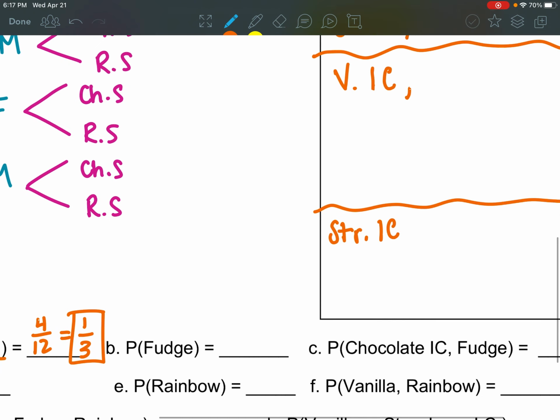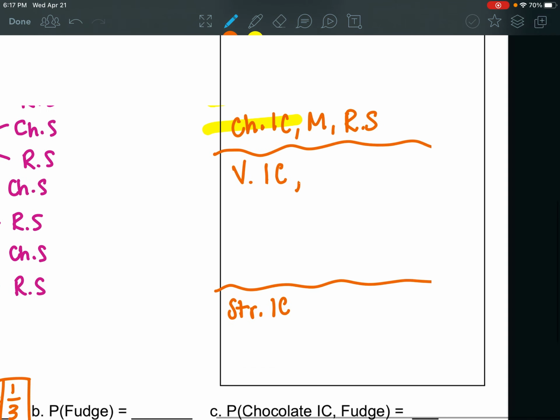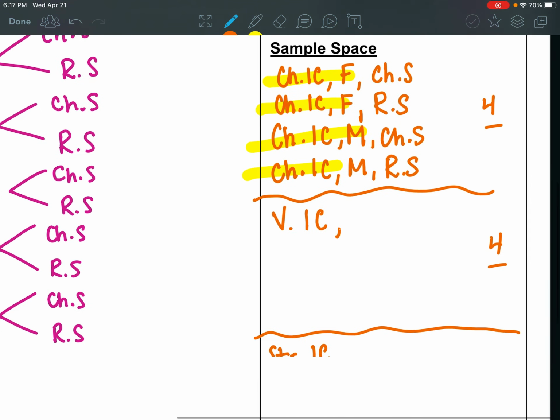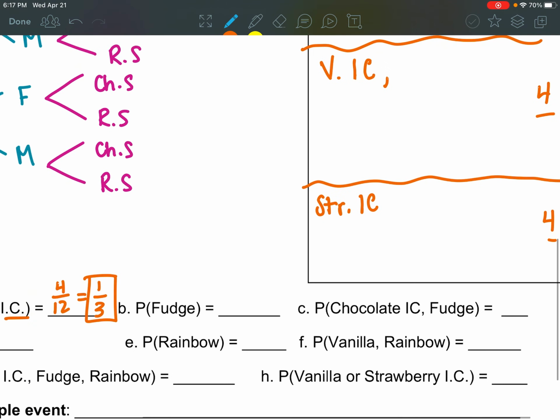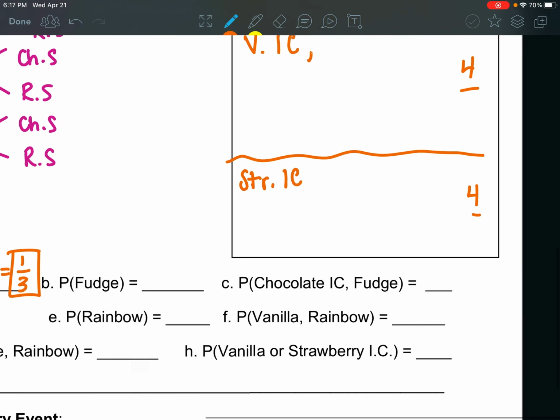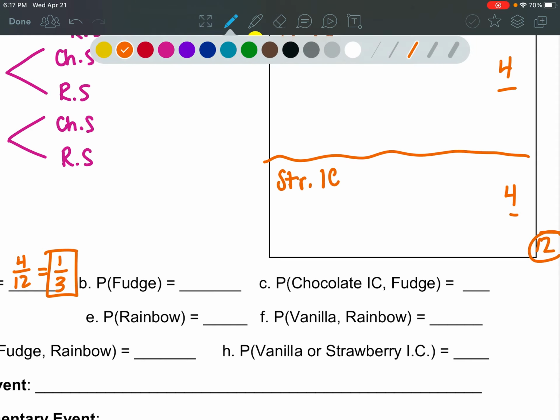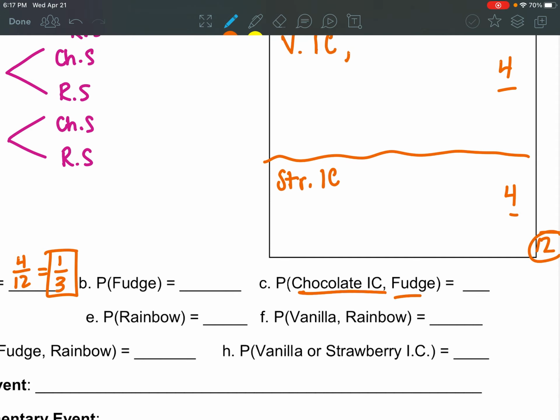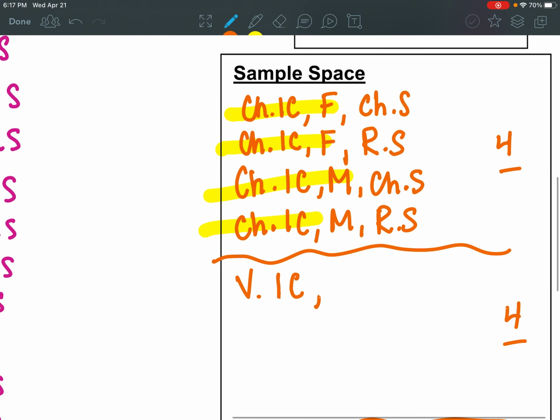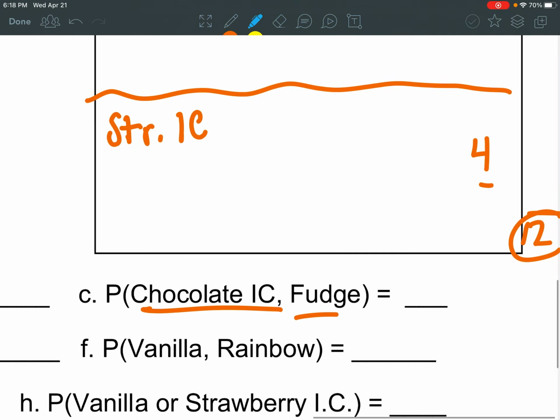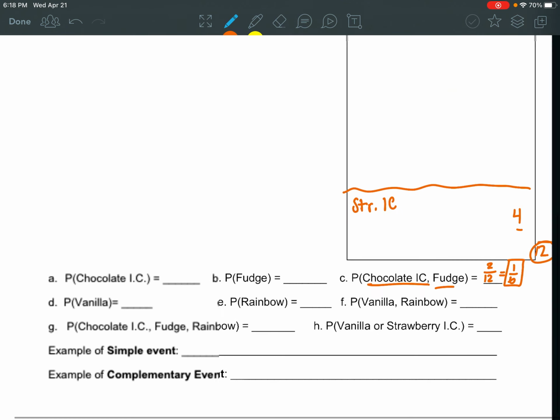And you're going to keep doing that. What's the probability of getting fudge? So you're going to go through and find out from the sample space which one of them has fudge, and that'll be out of 12. What's the probability then? Here we get to compound, so chocolate ice cream and fudge. So if we came up here, we want to make sure it is chocolate ice cream and fudge. So there's 1, 2. The other 2 options have marshmallow on them. So that would be 2 favorable outcomes out of 12 total, which simplifies to 1 out of 6.